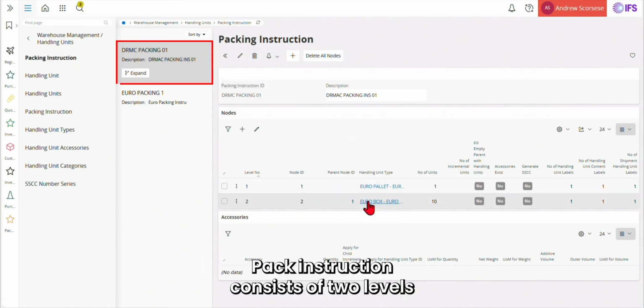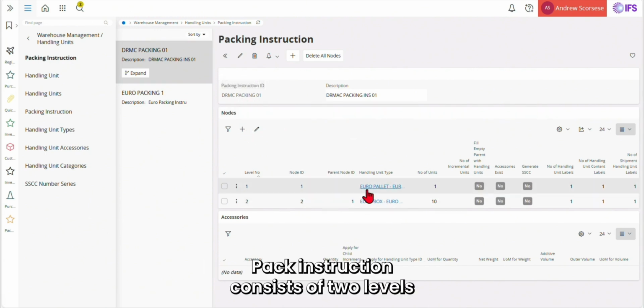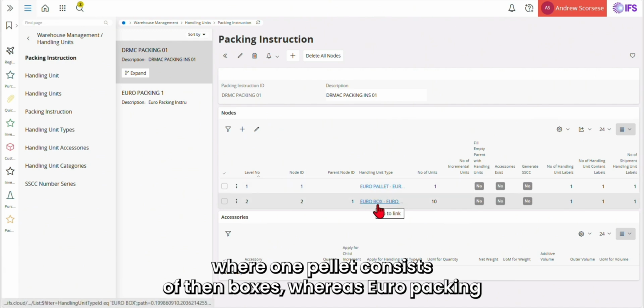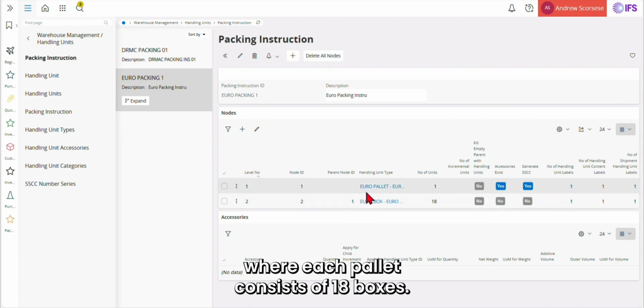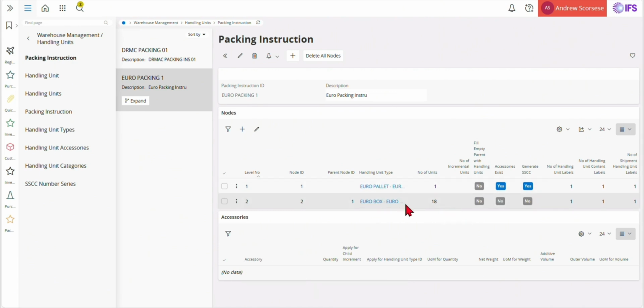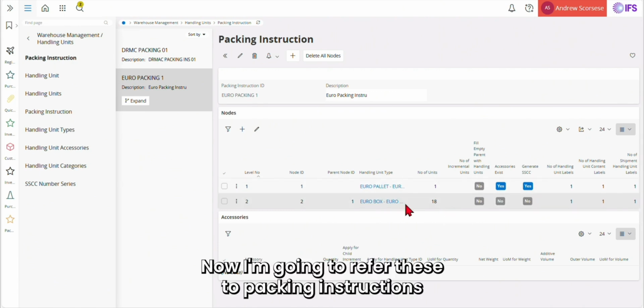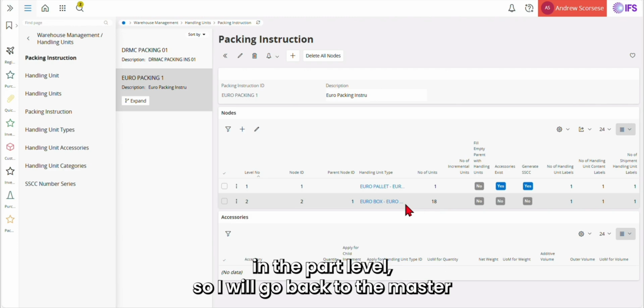DPMC packing instruction consists of two levels, where one pallet consists of 10 boxes, whereas Euro packing instruction consists of one pallet, where each pallet consists of 18 boxes. Now I'm going to refer to these two packing instructions at the part level.